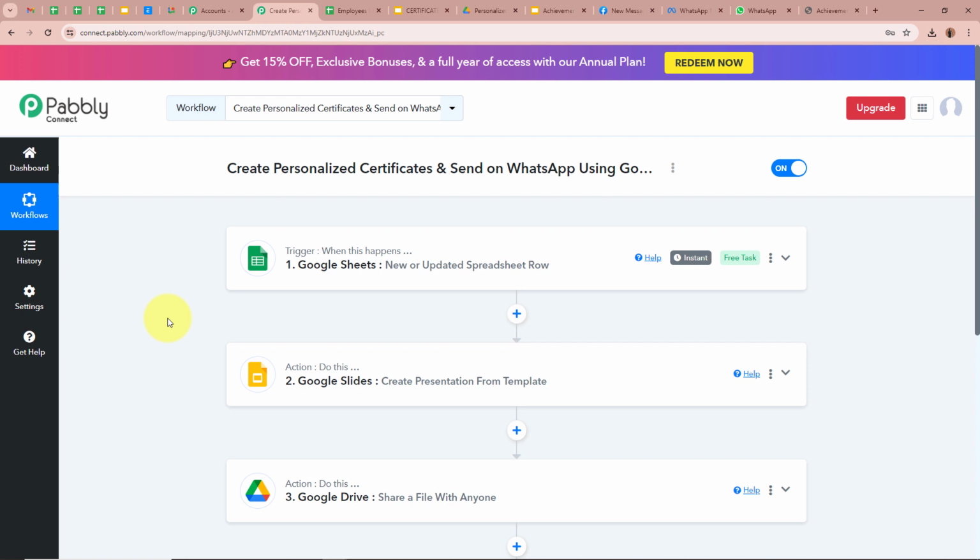And as the certificate of achievement is created with the help of Google Slides, I want to send a WhatsApp message to that employee with the attachment of that certificate link. For that, we have simply created an automation between all of these applications with the help of Pabbly Connect, and this is how we create this automation.